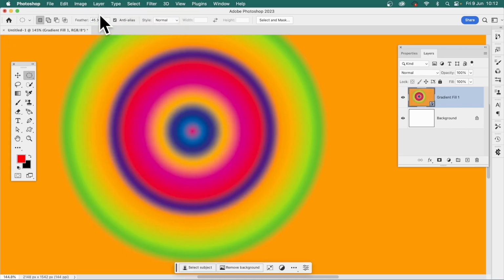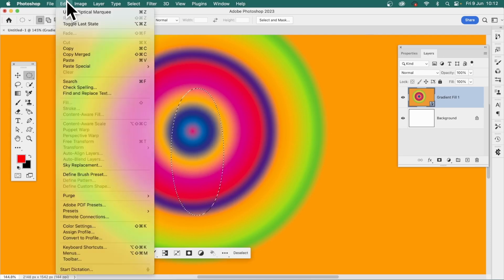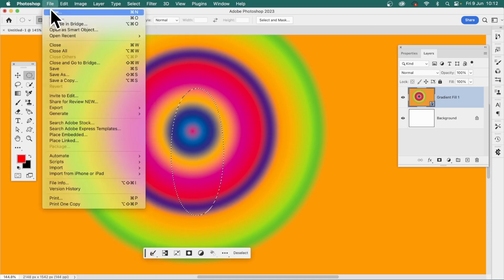Now use a selection. Now I'm using a feather of about 45. Obviously you can vary it. Just select part of it. You can select any part. I'm just selecting this central part. Edit and copy. And then File and New.